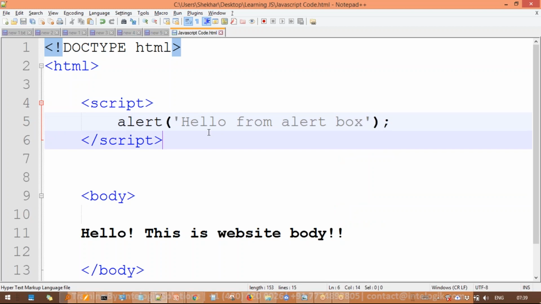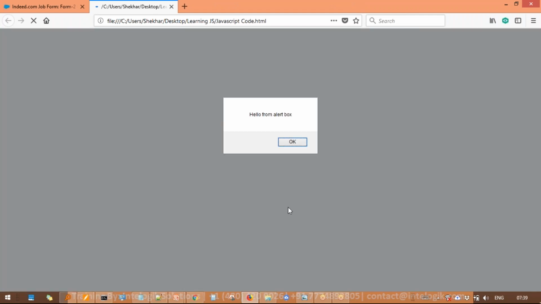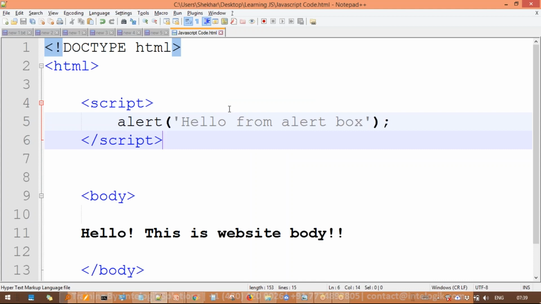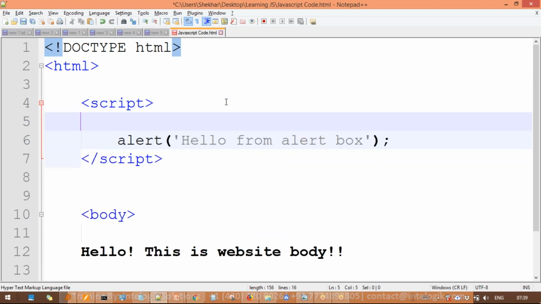Save this page, come here, refresh, and look at this. Now how can you use this? Let me show you what we do in a real-time project. Let's say you are declaring some kind of variables. So first of all, we'll declare a variable. How do we declare a variable in JavaScript?